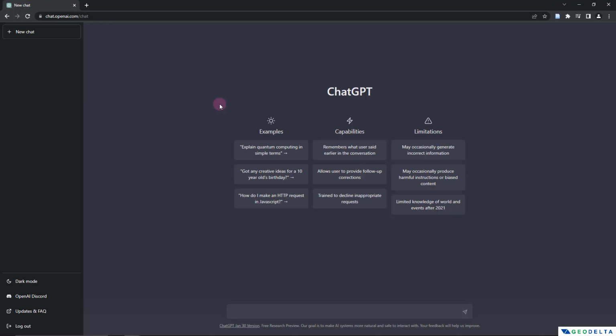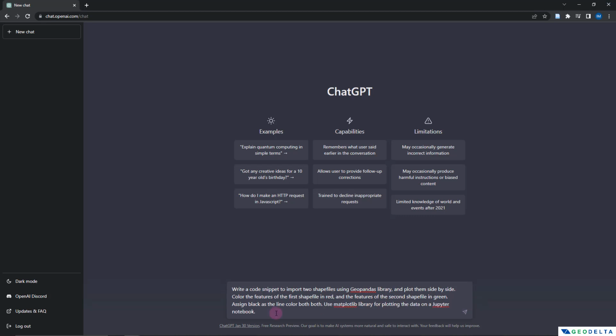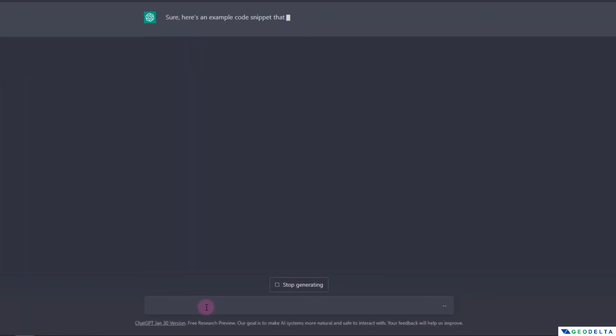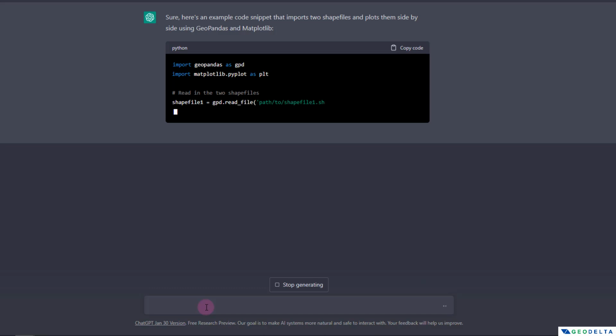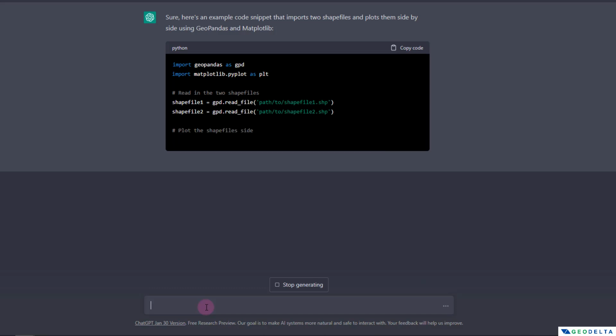And this is how the interface of ChatGPT basically looks if you are starting out for the very first time. If you head over to chat.openai.com, you will have to create a free account with OpenAI in order to sign up to use ChatGPT. So I'm just putting that request in right over here. And after that, all we have to do is simply hit enter. And you can see that it's giving us an example code snippet using both GeoPandas as well as Matplotlib libraries.